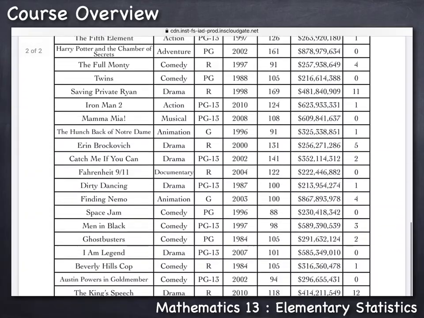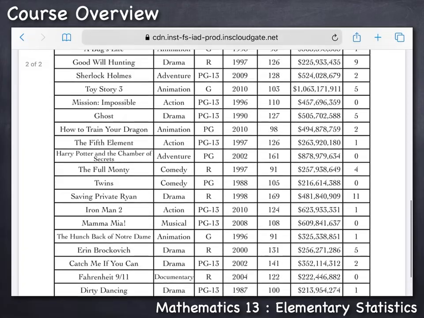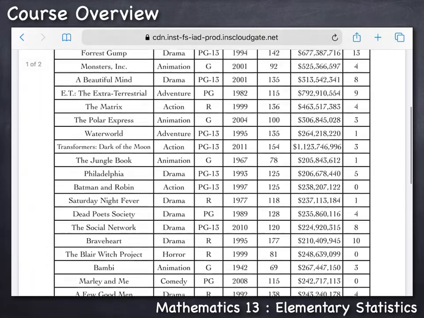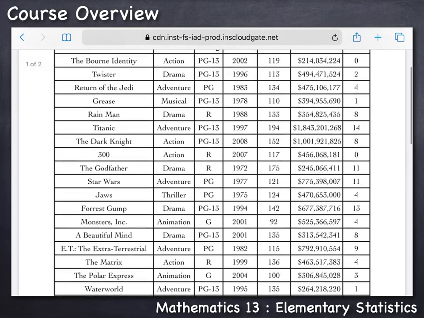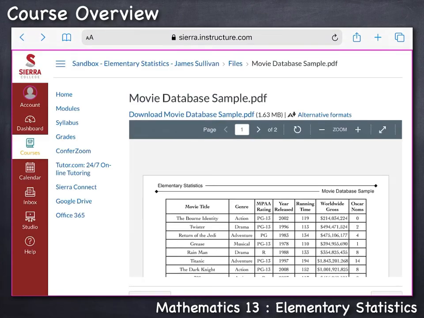There's data from 30 movies on the first page and data collected from 30 movies on the second page. So there's a total of 60 movies that were randomly selected and data was collected and we'll be analyzing in this course.